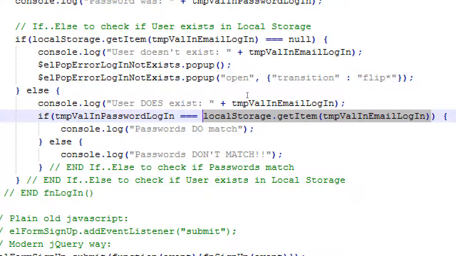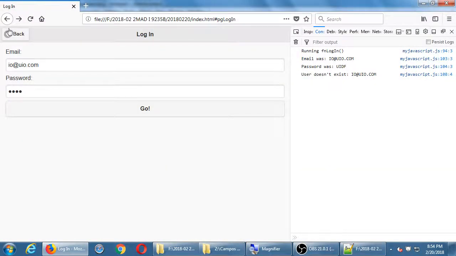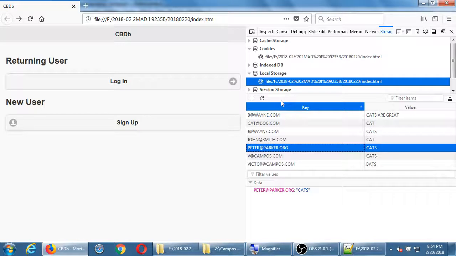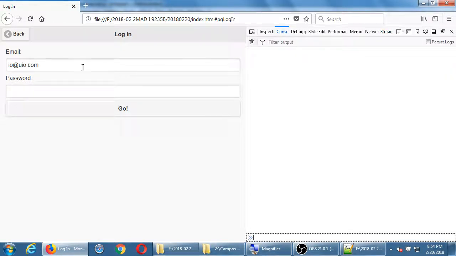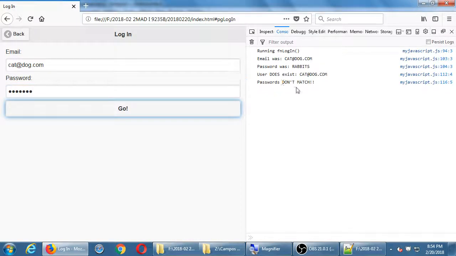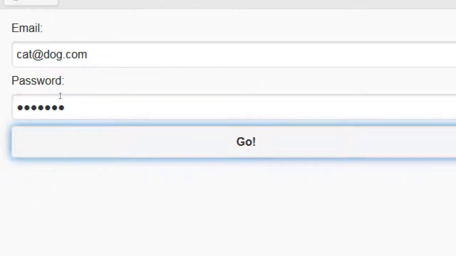Let's see on mine. I'm going to run this. Okay, so I'm going to log in with an account that exists, cat@dog.com, and I'll put the password in rabbits. Go. Passwords don't match. So it went through the first level of if-else statements to check the user does exist. Then it's going into the second level of if-else statements. Does this password match an existing password? They don't match. Okay, so I'll try that again.